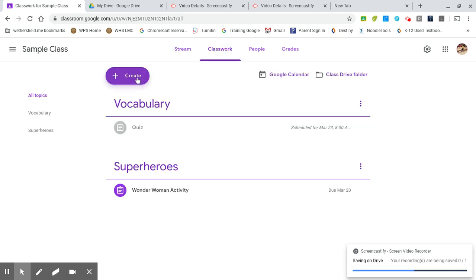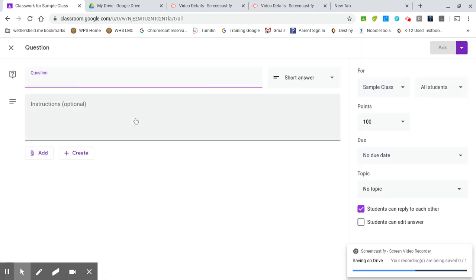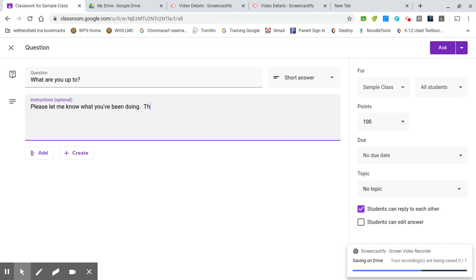And again, we'll look at create. We've already looked at assignments, the quiz assignment. We're going to look at question next. This is a discussion prompt, okay? So I'm going to write a question here because my students have been home for a little while. I want to know what they've been doing. And then I'm going to write instructions. Please let me know what you've been doing. Thanks. Okay.